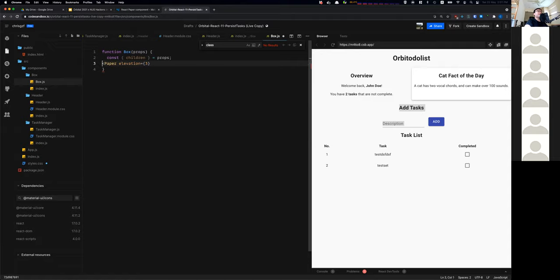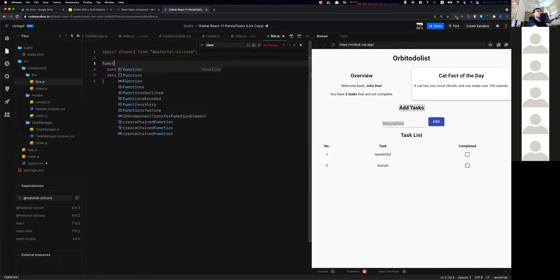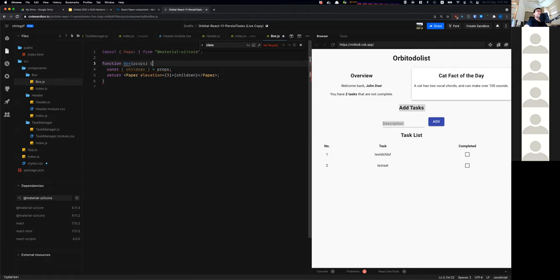And over here, I'm just going to return this Paper, but in between the Paper, I'm going to render the children. It looks a bit confusing now, so I'm going to show you how this is actually used. And of course, we need to import. Somehow we ate up my code, so I need to type it out again. All right, yeah, this is what we have.